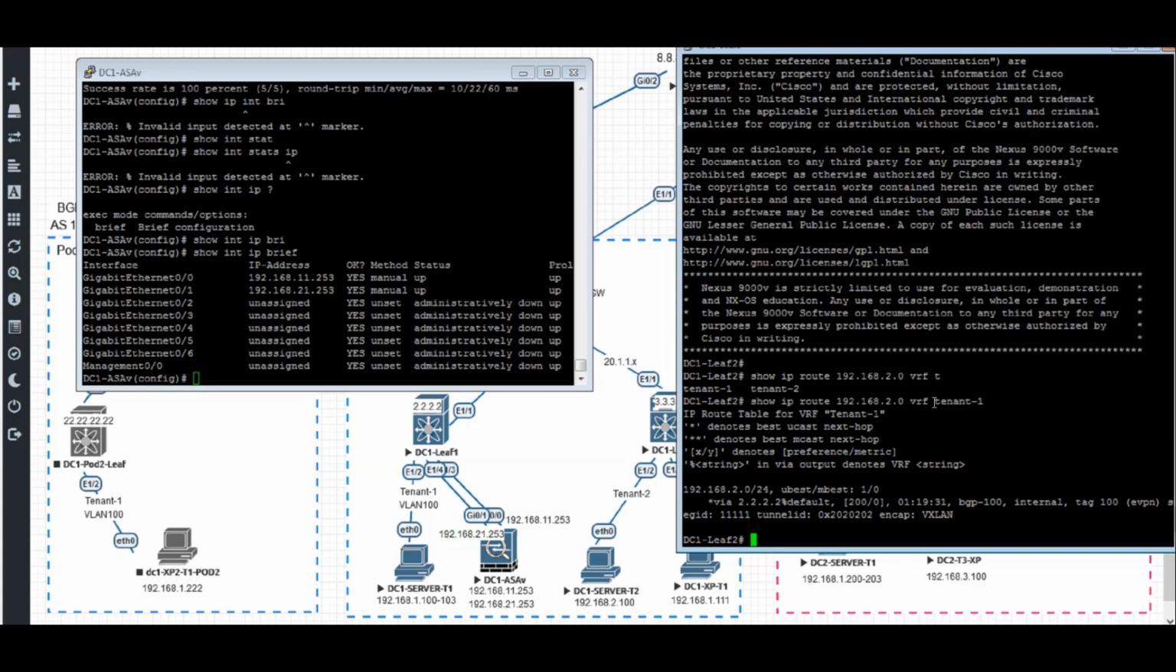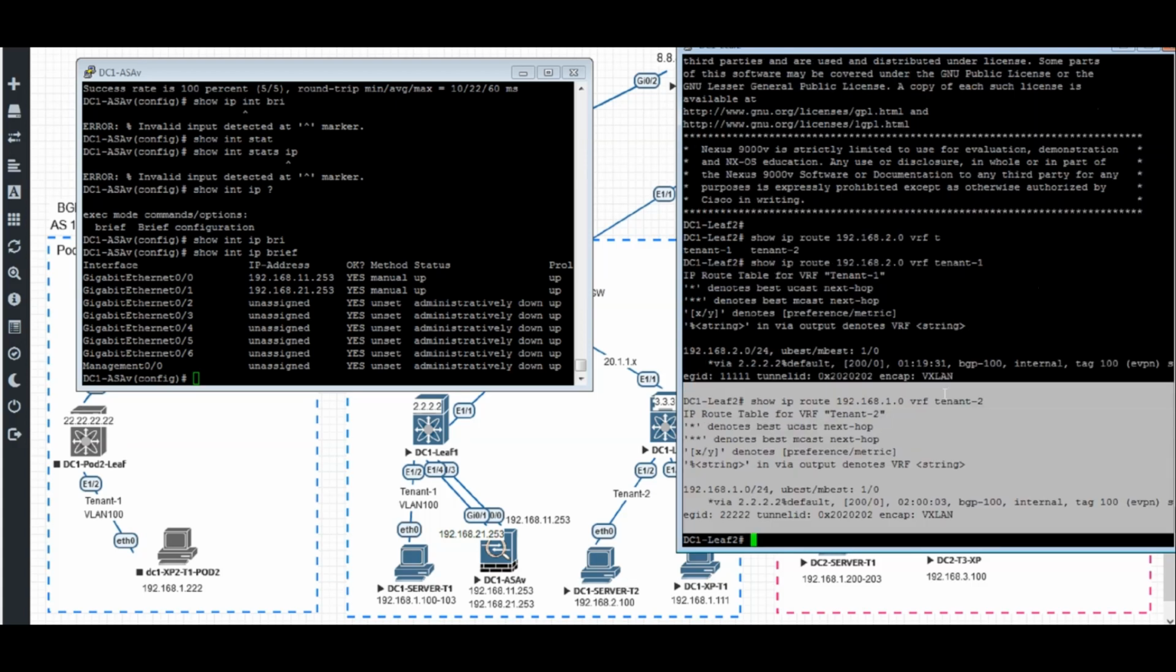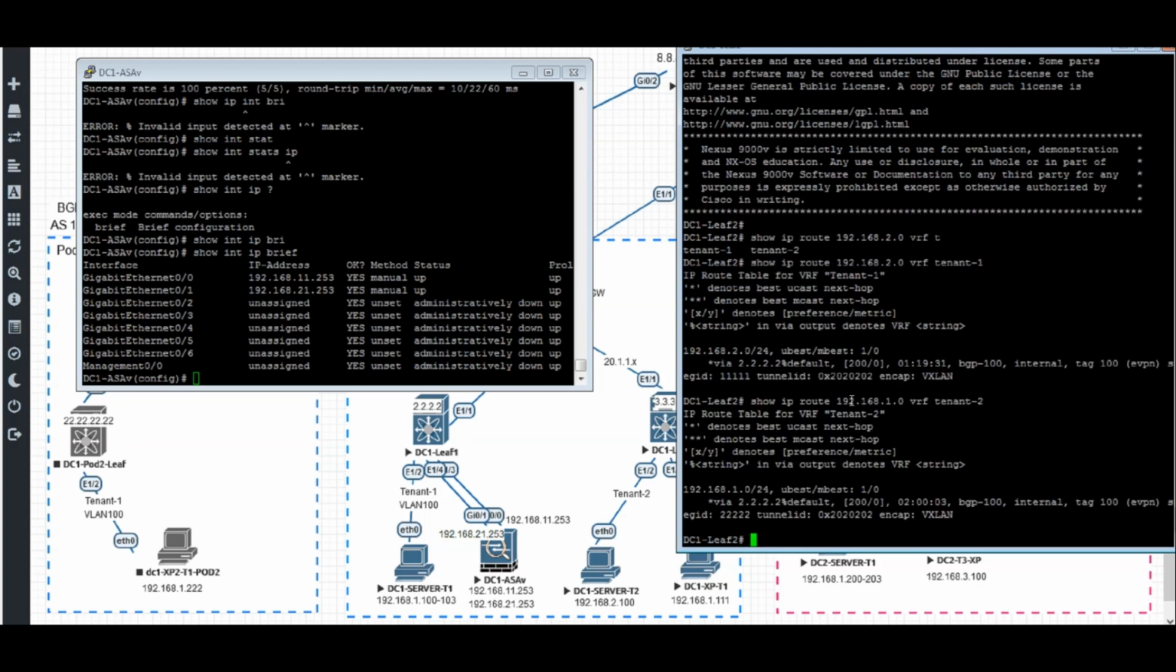I will show again how tenant 2 receives routes. So tenant 2 received the routes from my leaf 1. Tenant 2 also has the route to tenant 1 subnet. I will mention DC1 and leaf 2 will have EVPN routes. These static routes as EVPN route type 5.